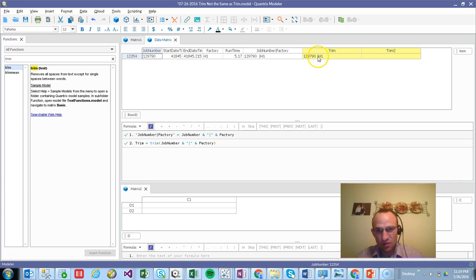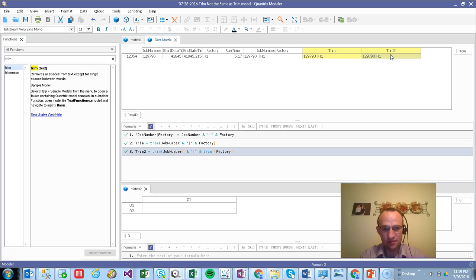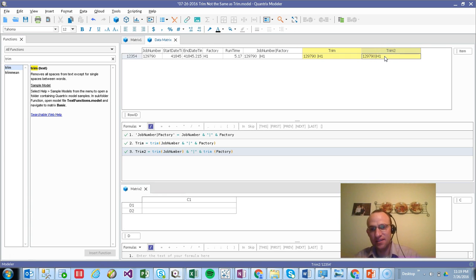Okay, so it's just taking away one of them. And so if I want this to show up correctly, what I would need to do with my trim is I would need to say trim job number, and then do my key, and then I would need to probably trim my factory just to be sure that I don't have any trailing spaces on factory. When I do that, I go ahead and I get the answer I want.